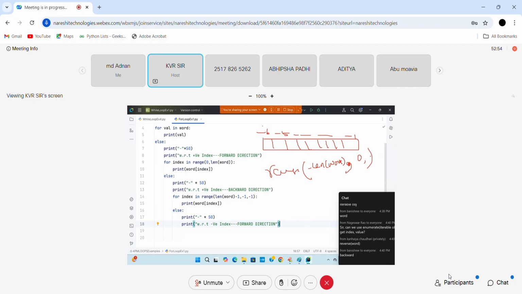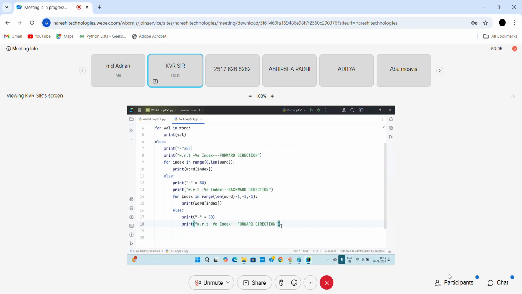No need to write plus 1. It is called plus 1 or not? No need to write plus 1. By default, it's plus 1 only. Are you following? Simple. These are the various techniques. You have to adopt these things. For index in range of minus of len of word, comma, 0, comma, that's all. Even if you write 1 also, no problem. Print of index.